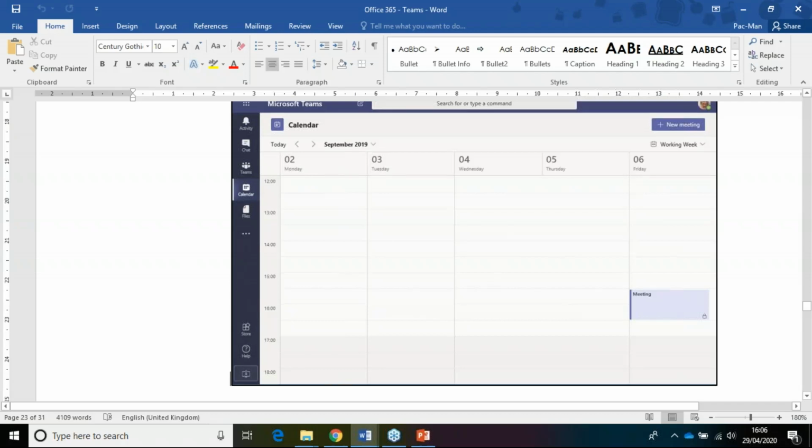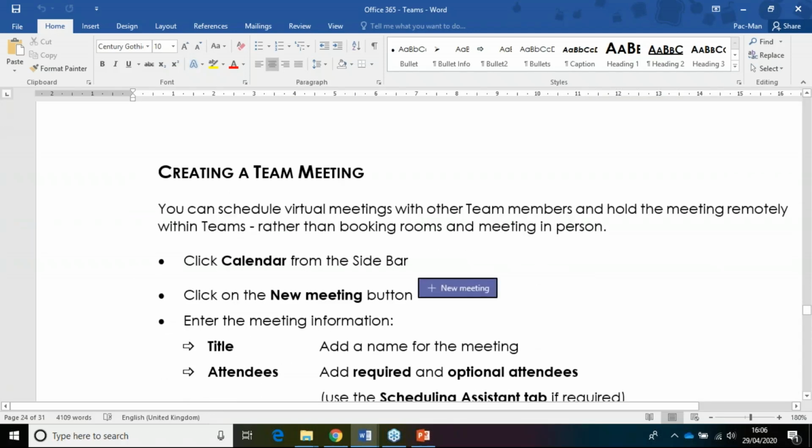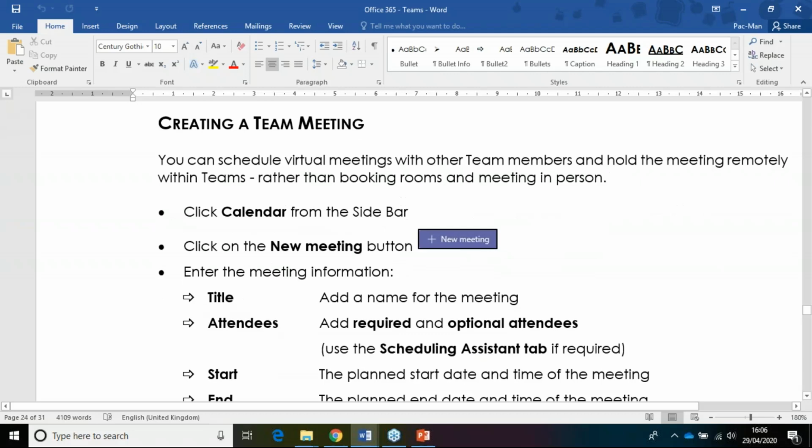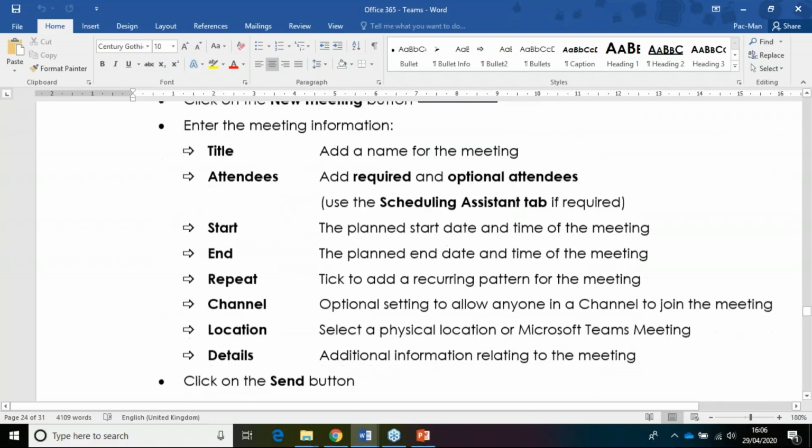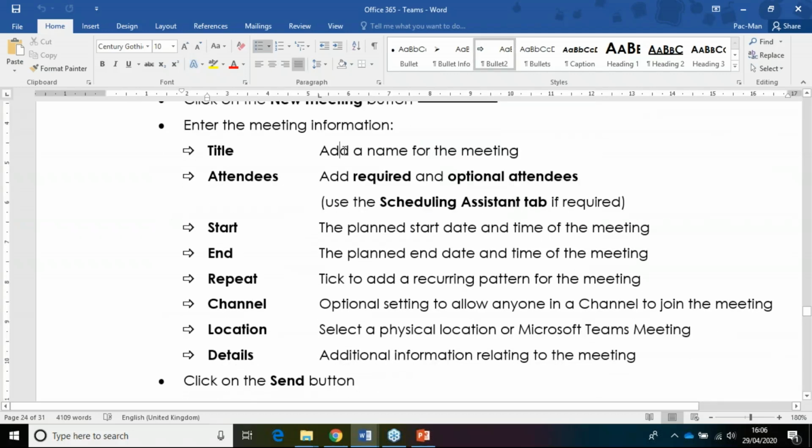The meeting itself is very, very similar to a Microsoft Outlook meeting, and in the information that you fill in. So you need to give it a title. You'd fill in who the required attendees are, and at the side of that, you've got optional attendees. You're going to need to give it a date and a time when the meeting's starting and ending. And if it's a recurring meeting, you can just add the repeat option.